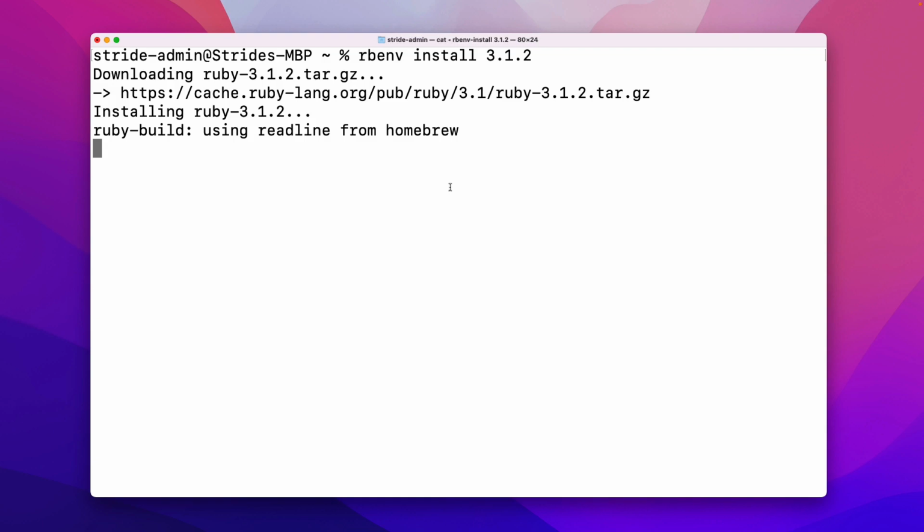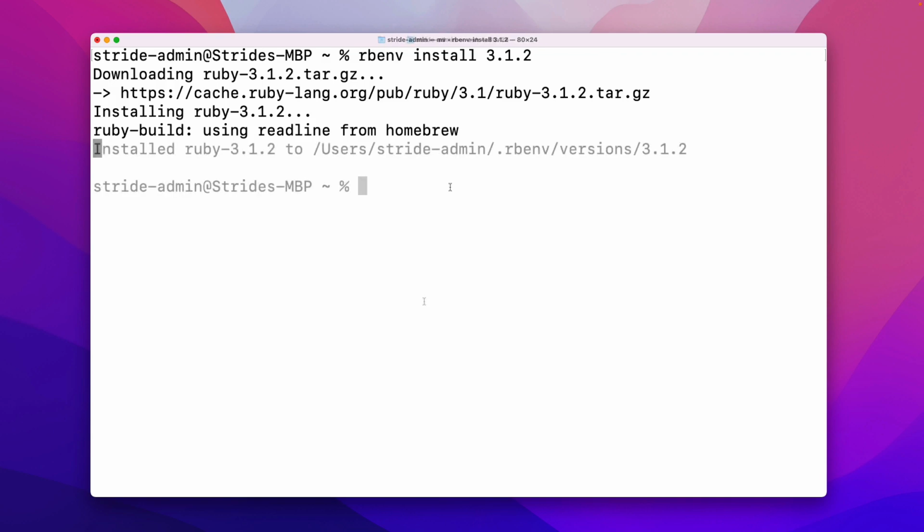All right. This process, as always, may take up to a few minutes. So I'm going to take a little breather here and check back in with you when Ruby 3.1.2 is installed for me. And then we'll close off the lesson by just double checking that everything was successfully installed. So I will see you in a few moments.